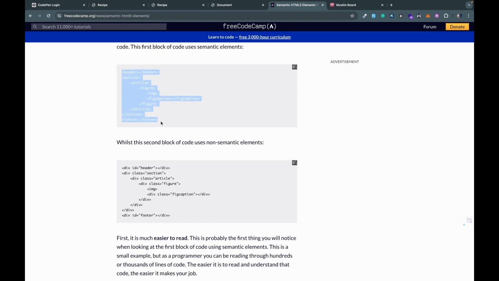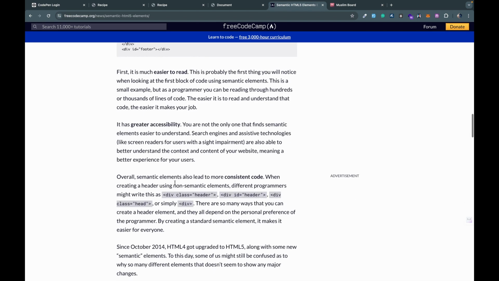when the screen reader is reading the screen to the user, it understands that this is a footer, and inside the footer it has this. The screen reader understands what each part is. So that is for easier accessibility. I don't know if you get what I'm saying.